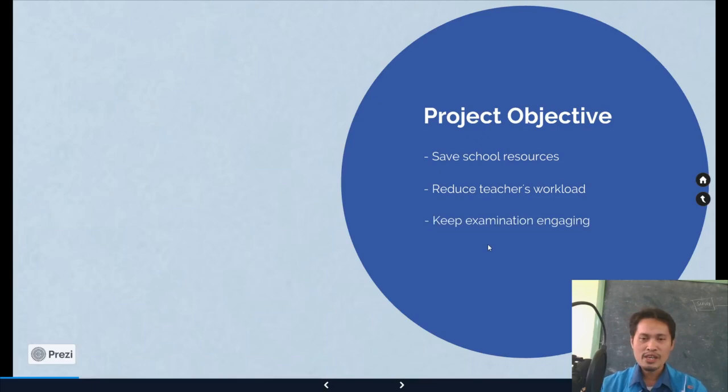Okay, another one. Keep examination engaging. Since students will be using their own smartphones, laptop or computer perhaps, so examination will be engaging. They will be just clicking, selecting, drag and drop.